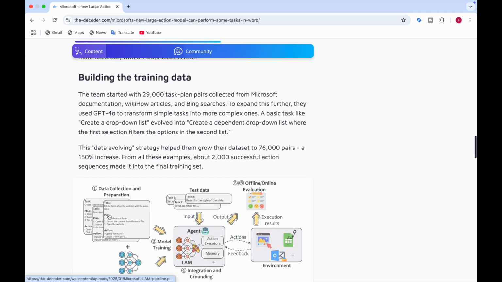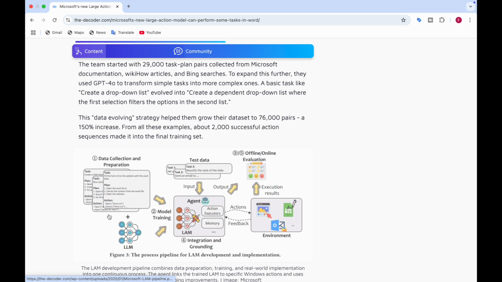There was also a data evolution strategy. This strategy helped them grow their data set to 76,000 pairs, a 150% increase. And from all these examples, about 2,000 successful action sequences made it into the final training set.